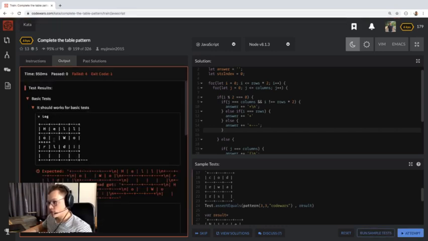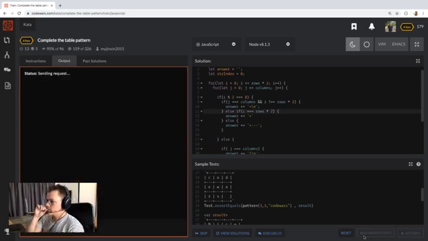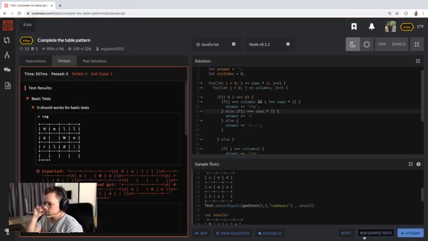Okay. Wow. If j is equal to columns and i is not equal to rows times 2, answer plus equals new line. So that went right for that and that. Oh, times 2. Okay. Close enough. Times 2 plus 1. No, shouldn't be right. It's just my if statements. Like I can feel it. I'm doing this in the wrong order.